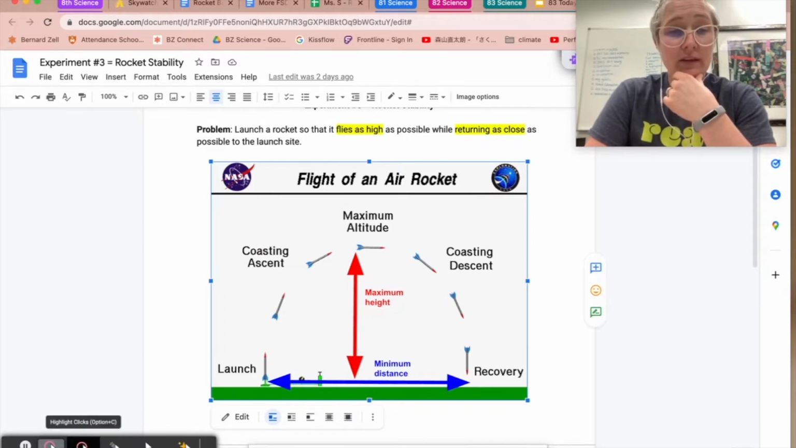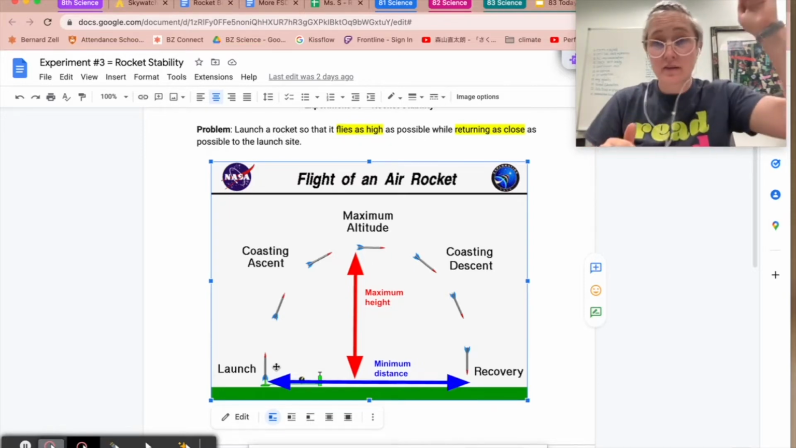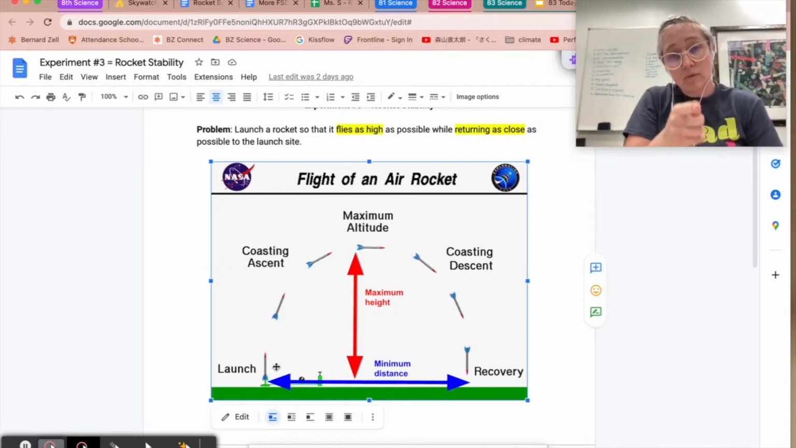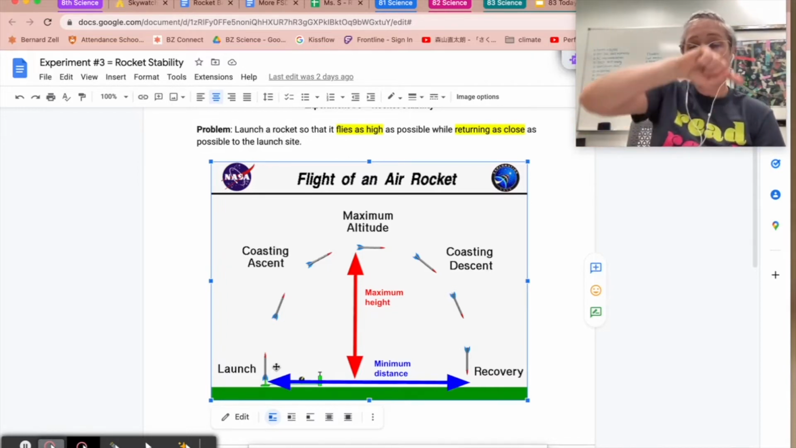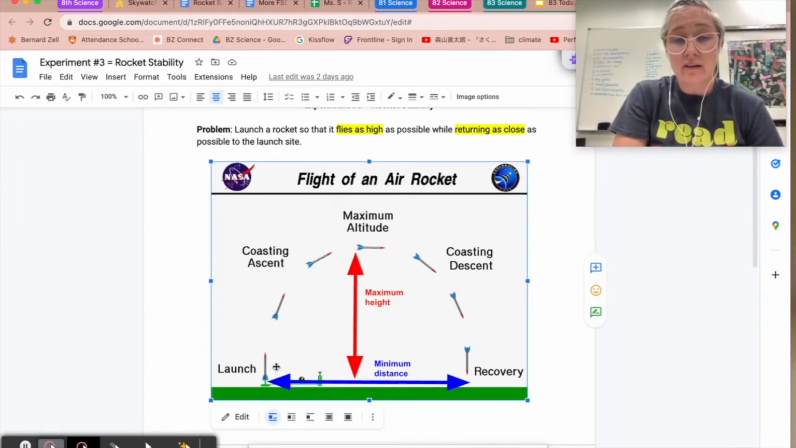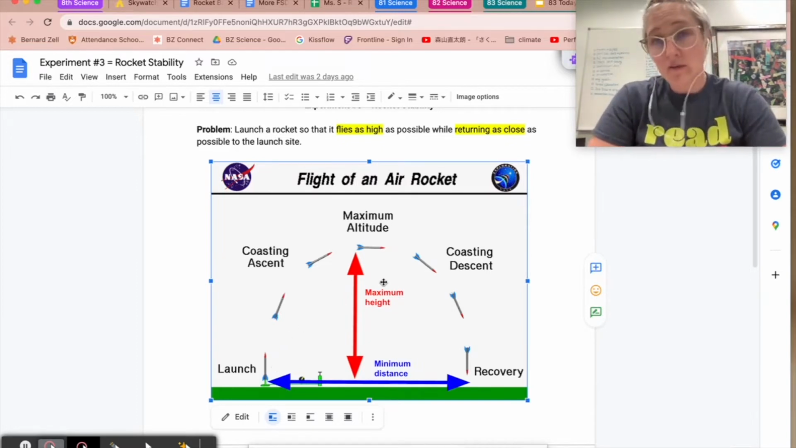This is going to be important because the more stable your rocket is, the higher it's going to go, right? And the better the flight path, the closer it comes back down to the launch site. The more stable up and straight down your rocket is, the more likely that egg is going to land safely on the ground. What we're not going to do right now is get into any of the physics of why this works, of what rocket stability is. We will do that, but not right now.